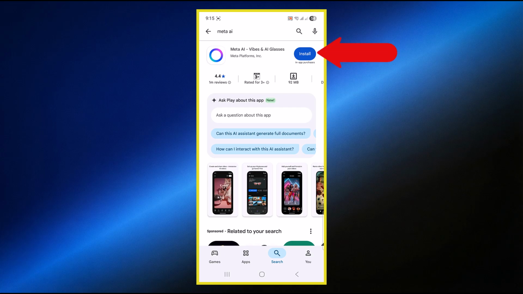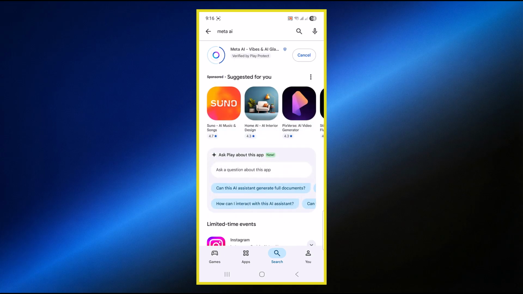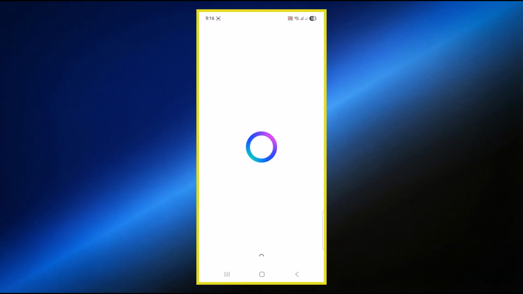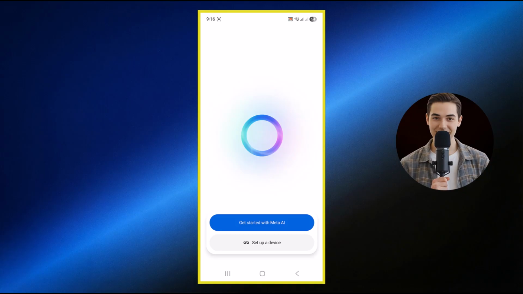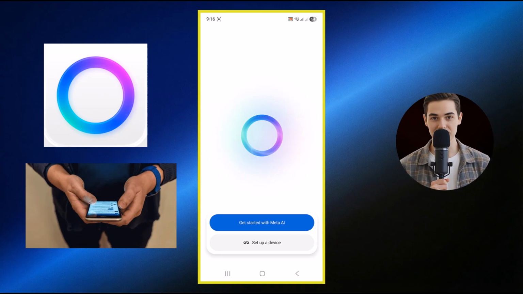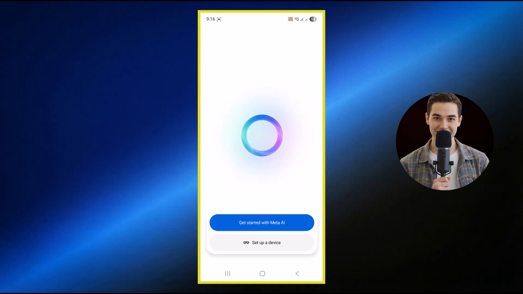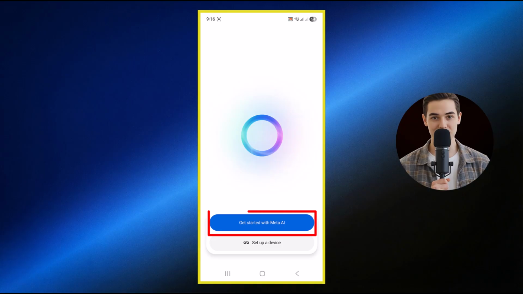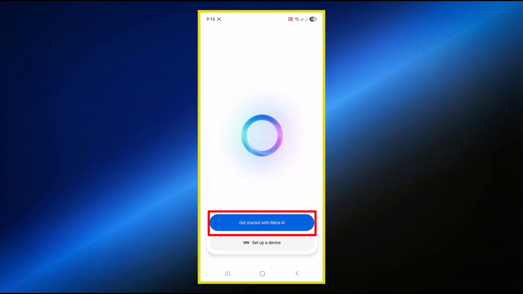Click on the install button and wait for the download to finish completely. Once it is ready, go ahead and tap on Open to launch the application for the first time. You will see a very clean and modern interface. Meta has designed this specifically for mobile users, making it much easier to navigate than complex desktop-based AI platforms or websites.